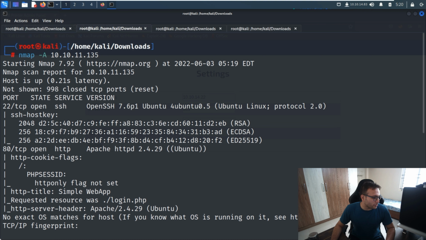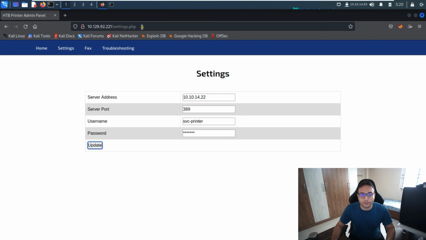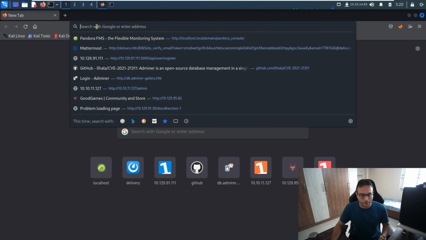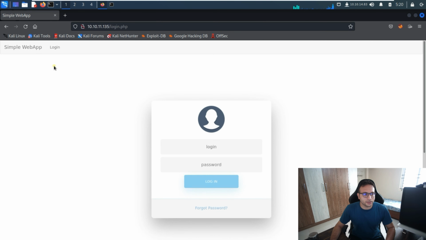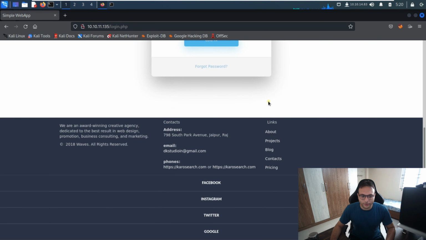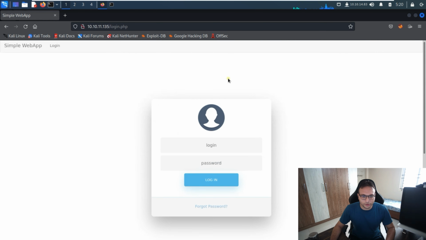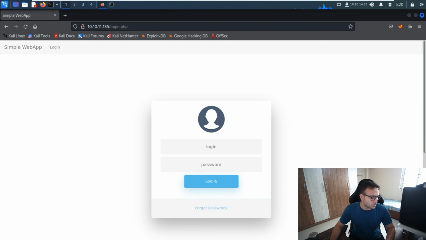So what's the next step for it? We simply have to try to access it directly in a browser. Let me try to access it. I can see that it's a login page. I don't have any credentials right now, so I can't do anything over here. So what's the next step?